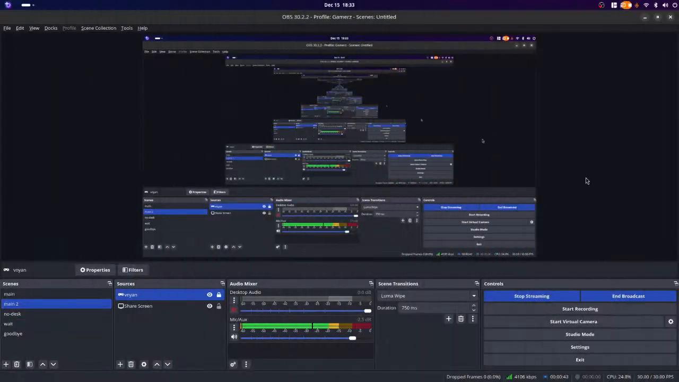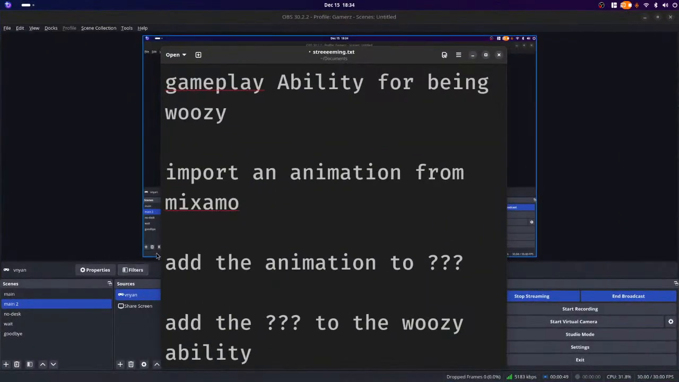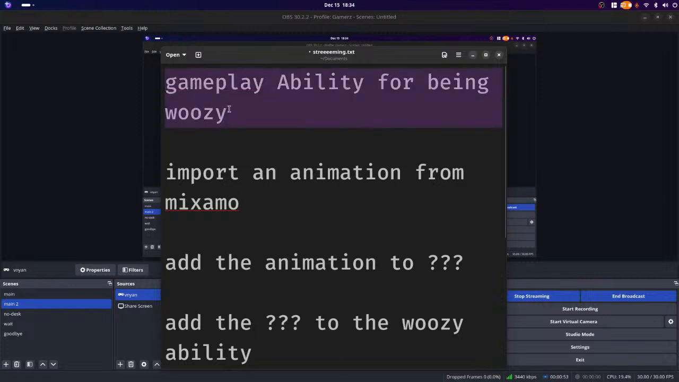It's the OBS void. All right, today I'm getting back into some Unreal. I have my TXT here. Last time we had a gameplay ability set for being woozy. Today I'm going to import an animation from Mixamo, add it to an animation montage.